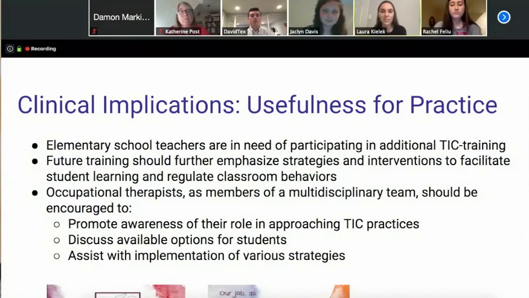So for our clinical implications, overall, the results of the study show that there is a need for elementary school teachers to participate in additional trauma-informed care training so they can become knowledgeable on how to best meet the needs of their students who have experienced trauma in the school environment. The results indicated that there is a general uncertainty on how teachers can assist their students who have experienced trauma, and this finding is consistent with previous literature that we read as well.